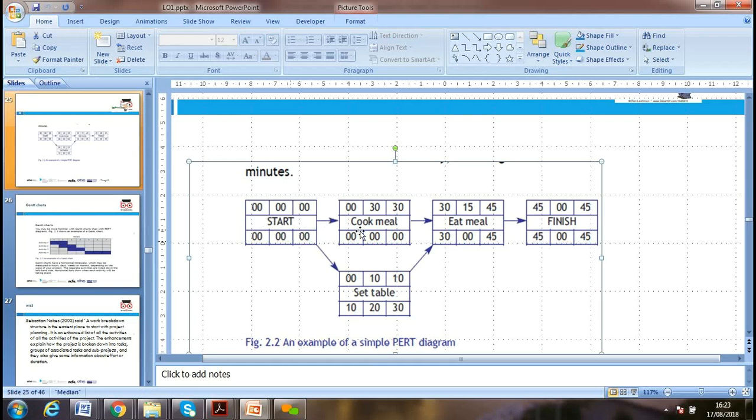We'll start. Then we'll set up the table with time, 10, 10, 10 for suppose. And cooking the meal will require 30 minutes, for suppose. Then after this, we eat the meal. What time will we finish? So from start to finish, we required 45 minutes.